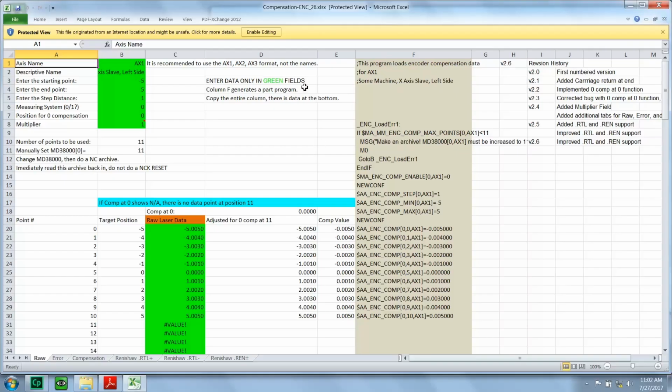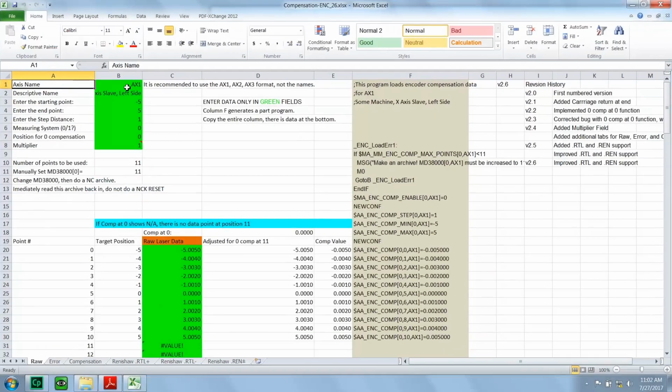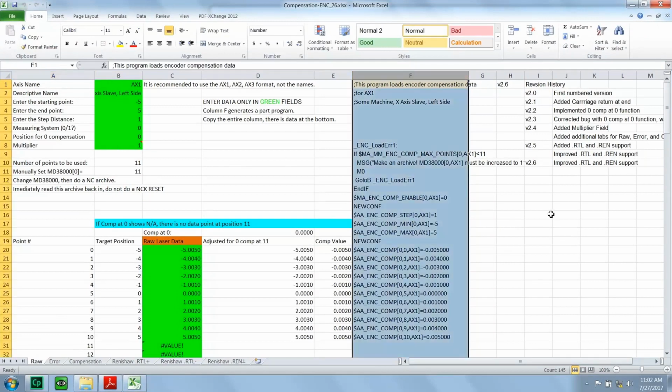So let's open that up, because this is going to allow us to enter data in the green colored fields, and it will kick out a part program in column F. To make a part program, all I need to do is copy and paste this into my text editor of choice, save it as something.mpf, load to the control, select cycle start, and the data is loaded.